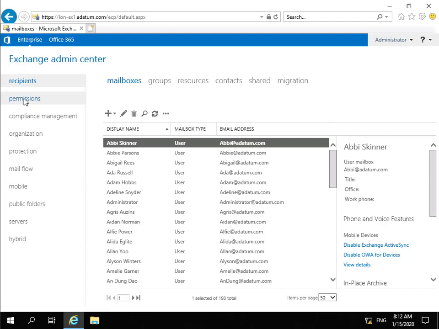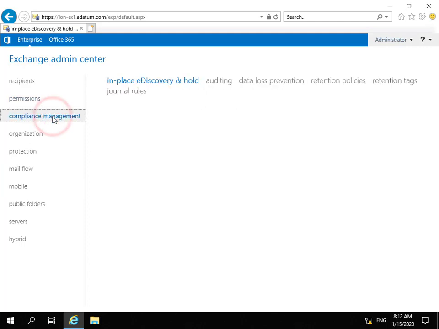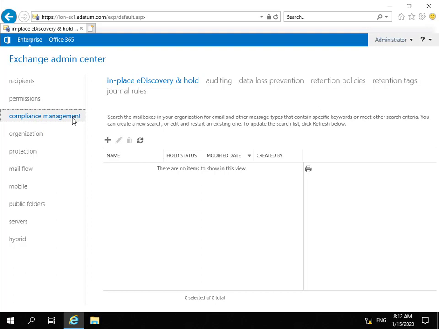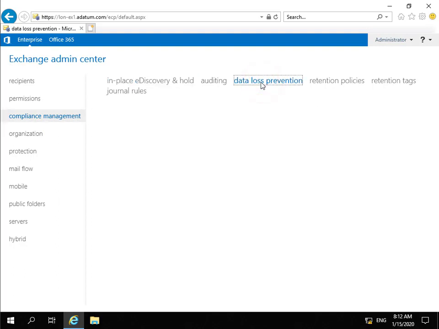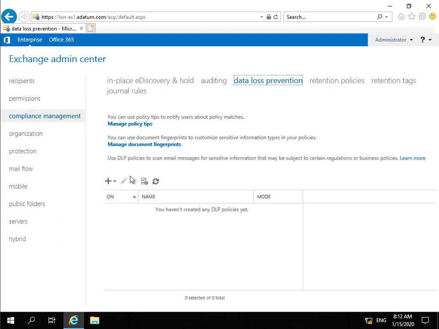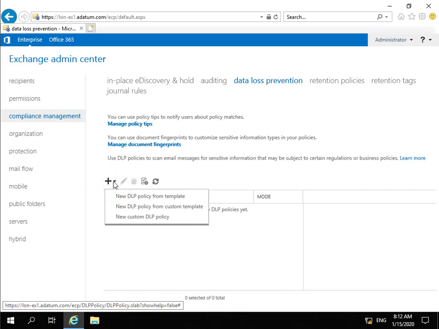So I've come into my Microsoft Exchange Admin Center, and we're going to come to Compliance Management, and in Compliance Management we're then going to come to Data Loss Prevention. Next thing we'll do, we'll click on the plus, and what we're going to do here is we're going to create a new data loss prevention policy from a template.